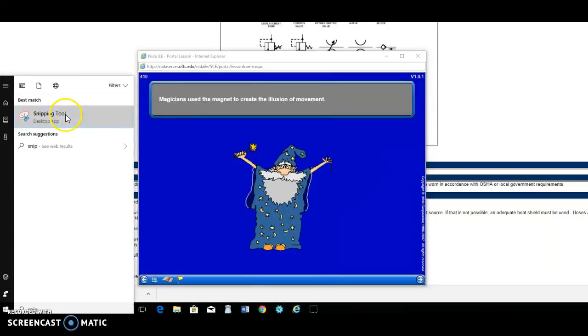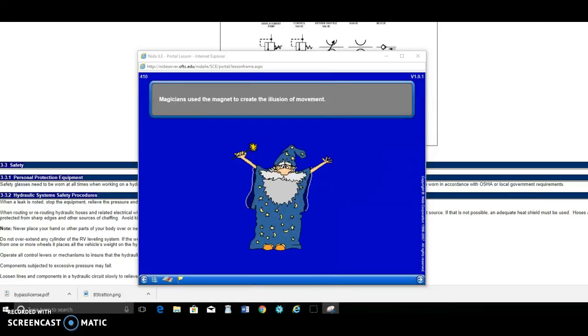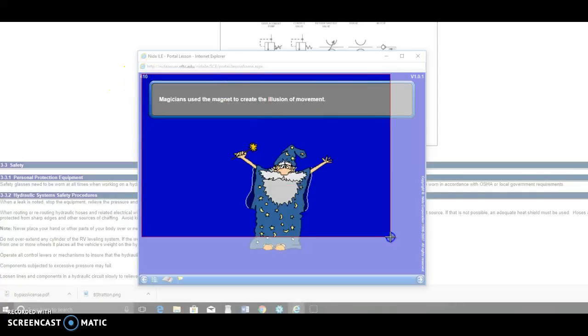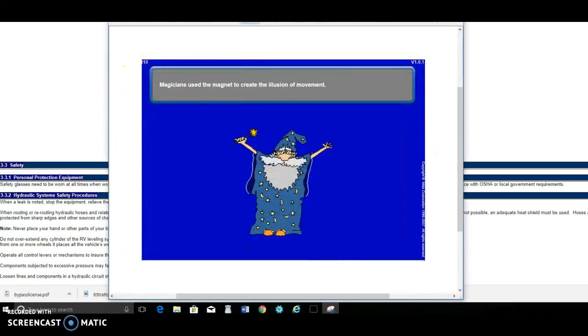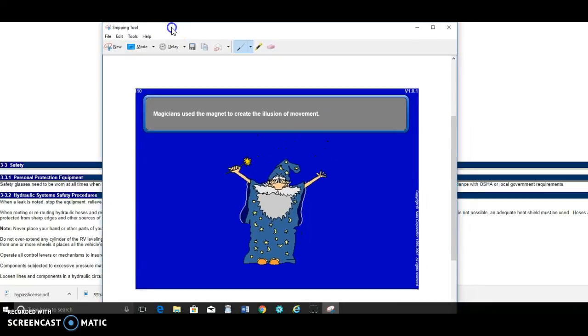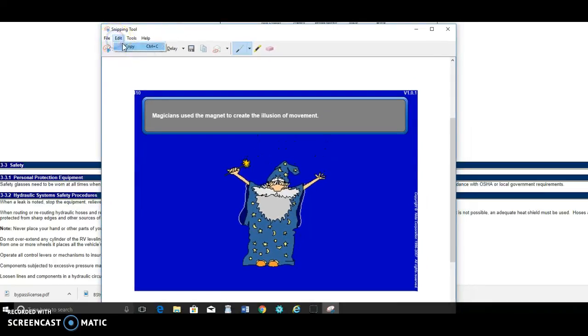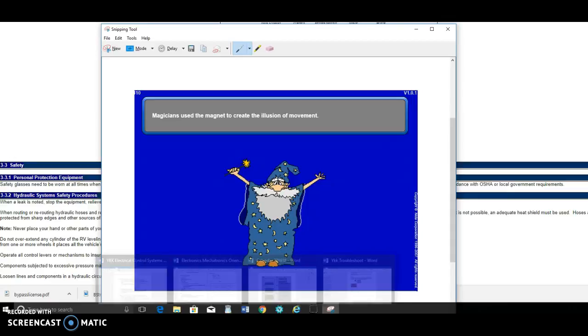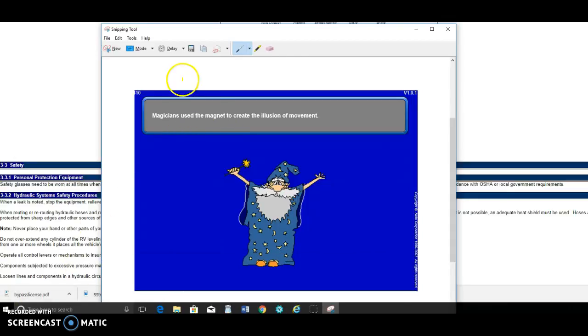Now once you bring this up, you can leave it up. I'm going to hit New, and I'm going to just snip it. And notice I've already got it. Let me bring this down where you can see it. I can come in here and say Edit, Copy. So if I were to now bring up Word, I can just paste this in the Word.